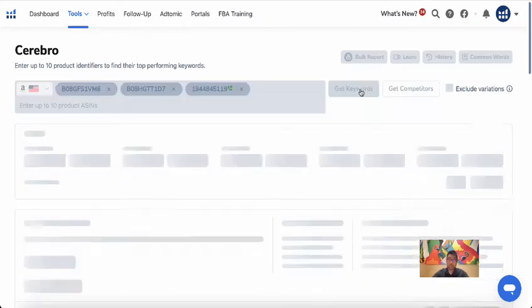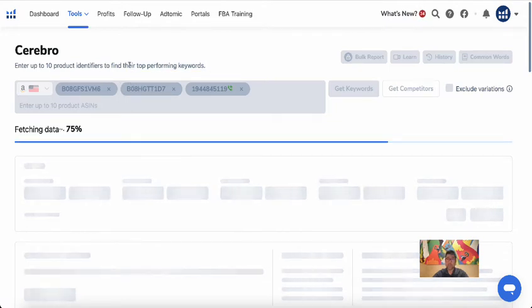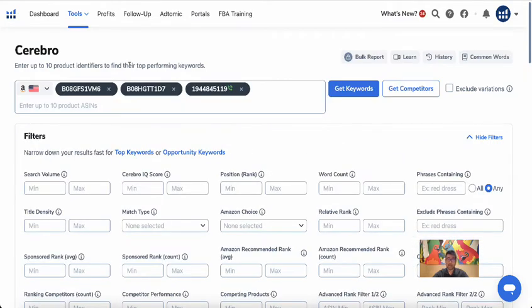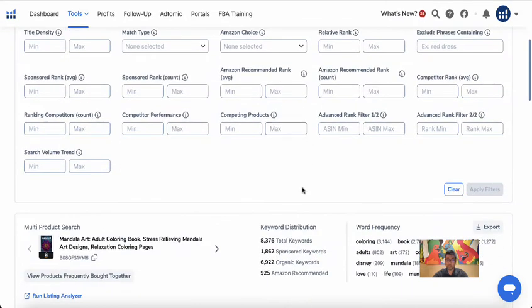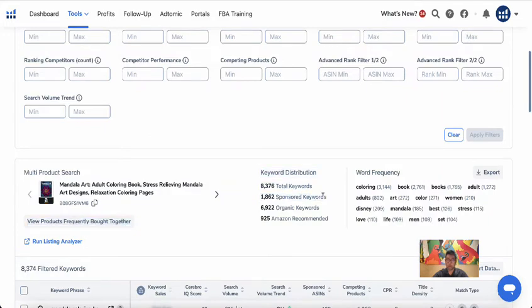And now we're going to click on get keywords. What this does is it works in reverse to find their keywords, and to see everything that A, they're ranking for, but also B, what they're advertising for as well. So these are the sponsored keywords. The other thing is that you're not actually going to get all the keywords. I know this because I've done this for my own listings. So you'll only get a portion of them.